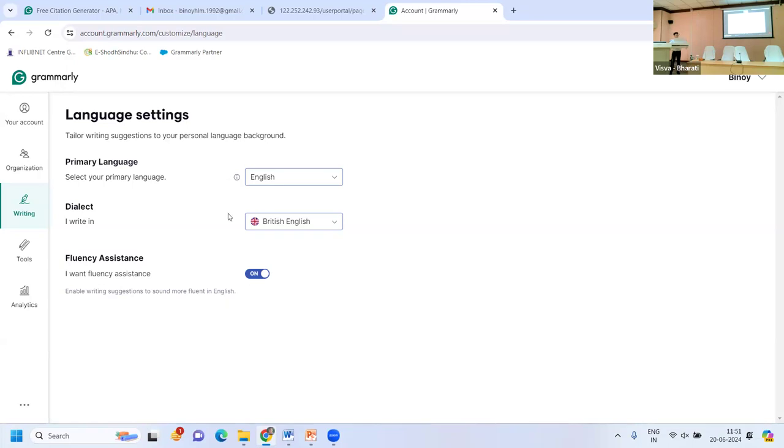And again, Grammarly comes in 5 different flavors of the English language. In which language would you want to write a research paper? If you click here, you can see Grammarly comes in American, British, Canadian, Australian, and Indian English. Assume that you want to publish in a high-end American journal. You want to write in American English, you can also do that.